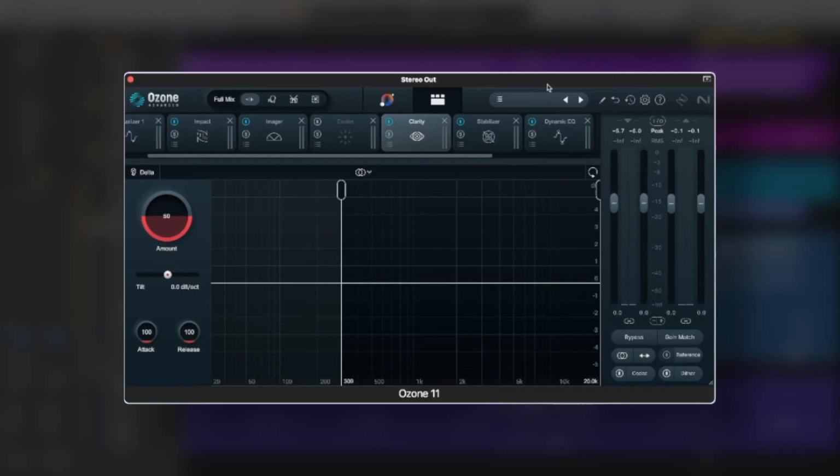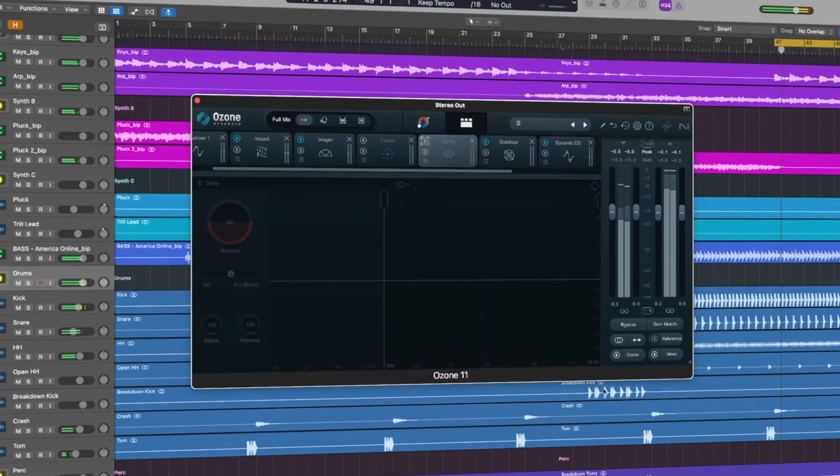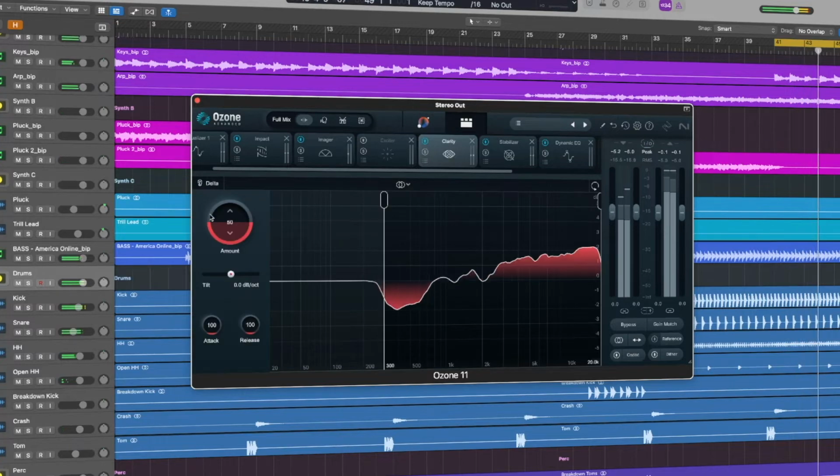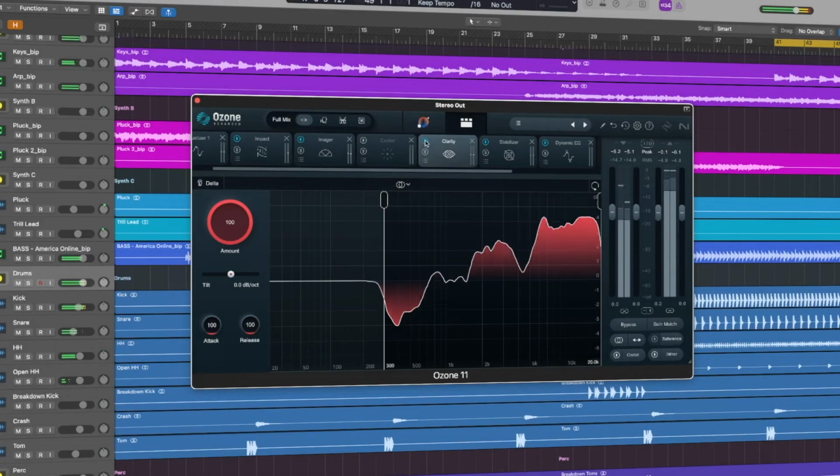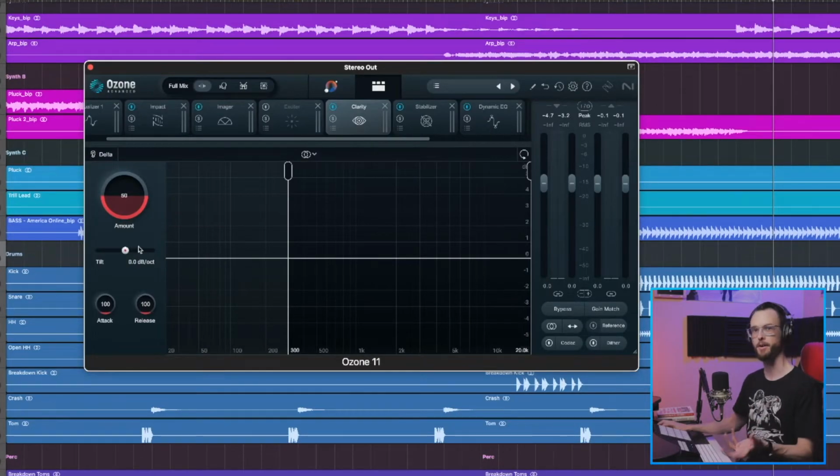So let's start off with the most exciting new module that they have included in Ozone 11, and that's the Clarity module. To explain how this works simply, the Clarity module uses hundreds of frequency bands to make your track sound as loud and as powerful as possible. So let's take a listen. So you can hear how it smooths out some of the overpowering tones and brings out some of the stuff that might have been lost in the background.